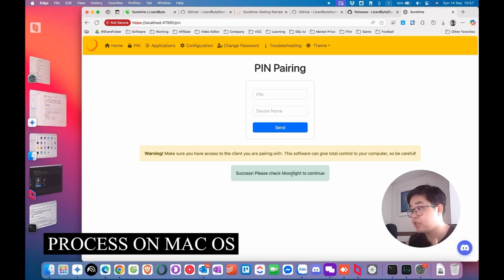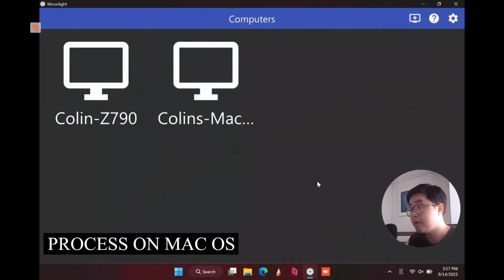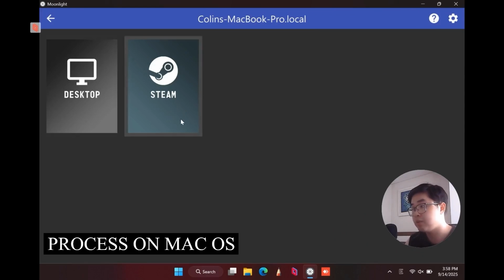So now I will switch again to my client device. Okay, back in my client device, you can see the MacBook over here. Finally unlocked, and it's very easy now to connect to my macOS device. You choose this option. You can see we have two options over here. The first one is desktop and the second one is Steam. It's very easy to configure this one in the Sunshine app. So by default, I will choose desktop over here.